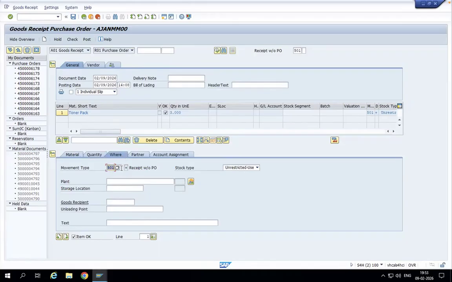Here we need to again ensure the movement type is 161, because whenever we are working in the MIGO transaction and frequently changing movement types, though we have changed it here at the right-hand corner, the system will always read the movement type that is available in the Where tab. So we need to ensure that under the Where tab, the movement type is properly provided against which we intend to do the transaction.